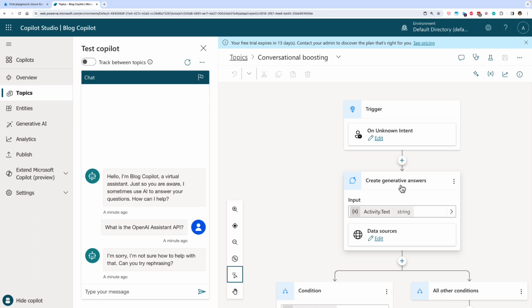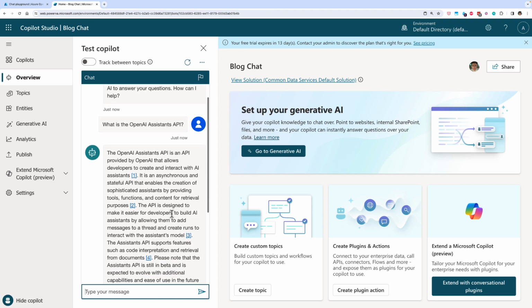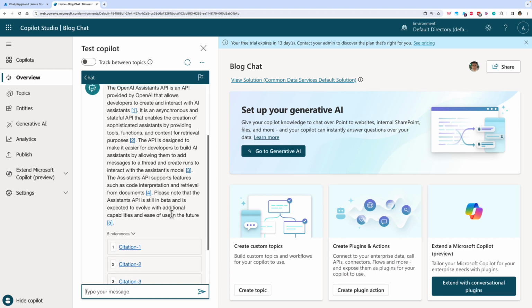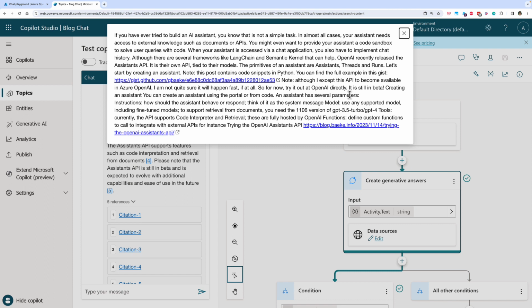Now I'm going to switch to a Copilot already created to show you a little bit how that create generative answers section is built. So here we are in a working Copilot where I asked the question, what is the OpenAI Assistants API? We can see that the bot is responding similarly to the response in the OpenAI Studio, including the citations as well. So I can see what context was provided to the bot, and I can even click on the link here to go to the actual website.